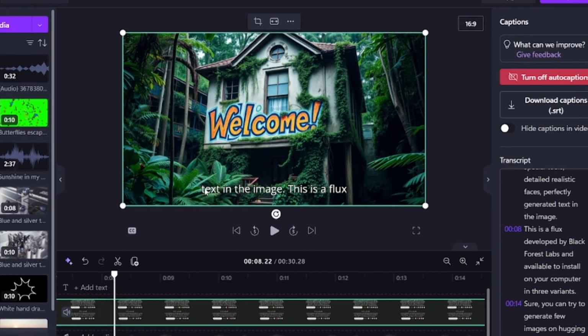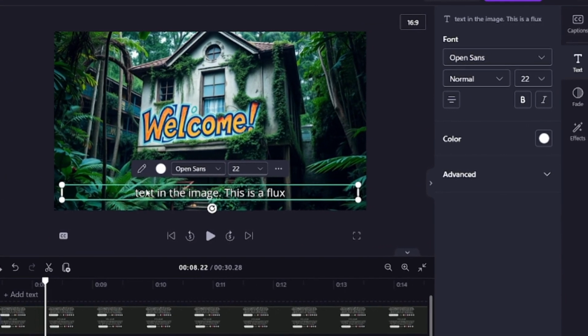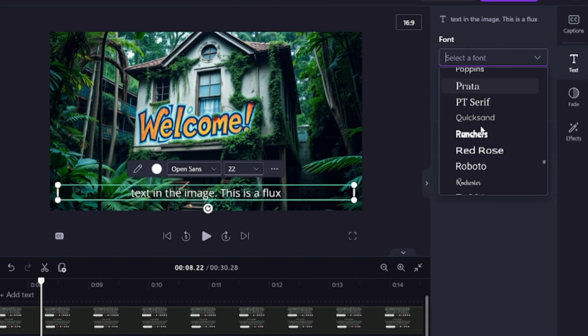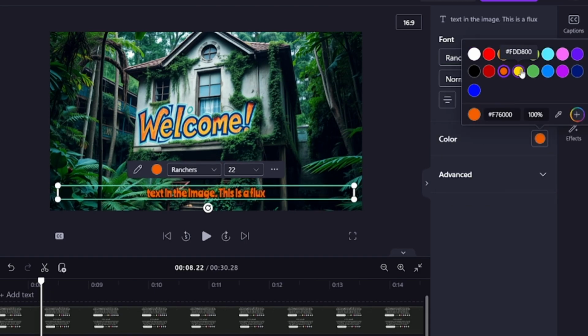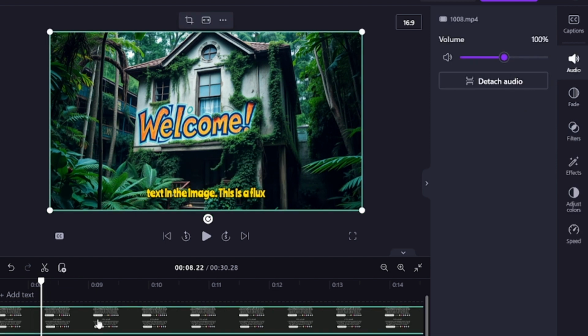Here you can see auto captions. You can edit them as text. I'll select another font, for example, and color. Changes will be applied to all captions, so you don't have to select some part of text.